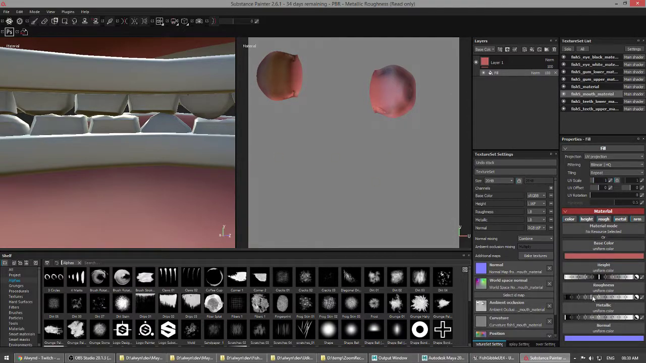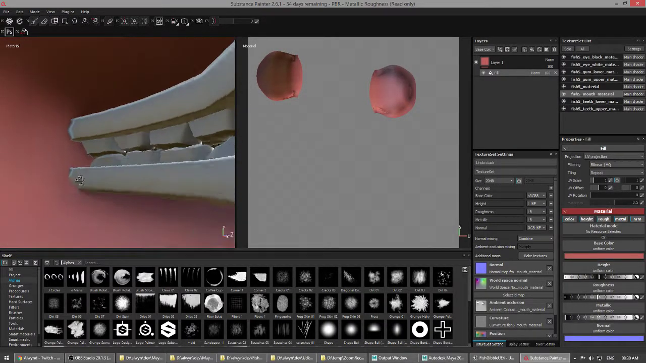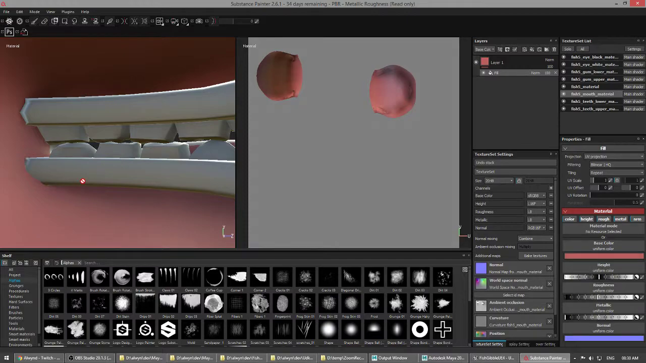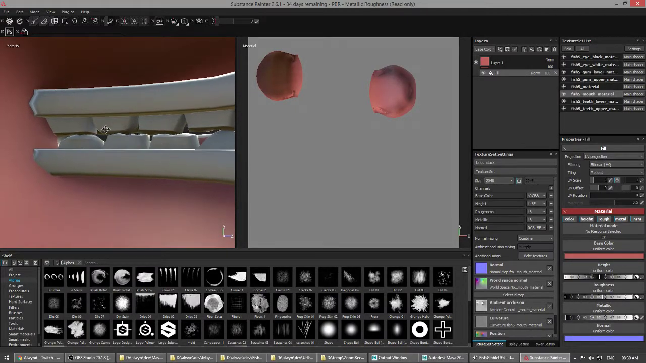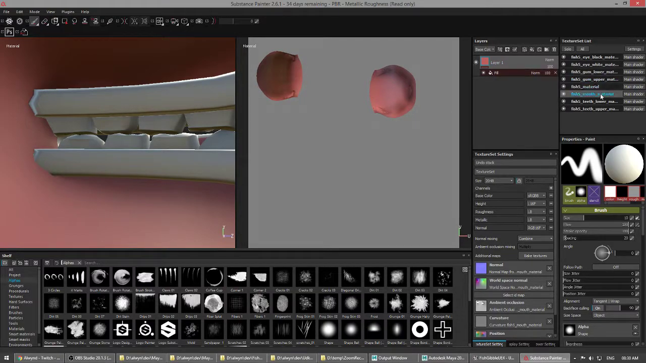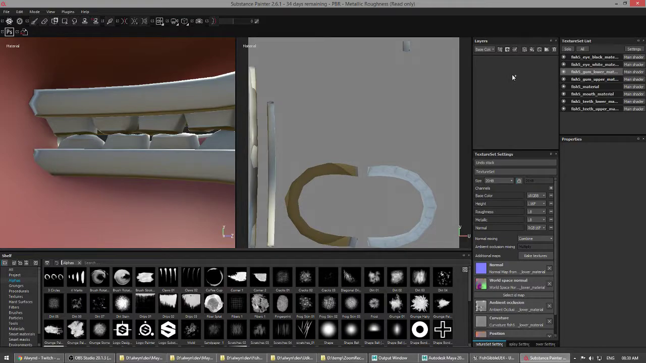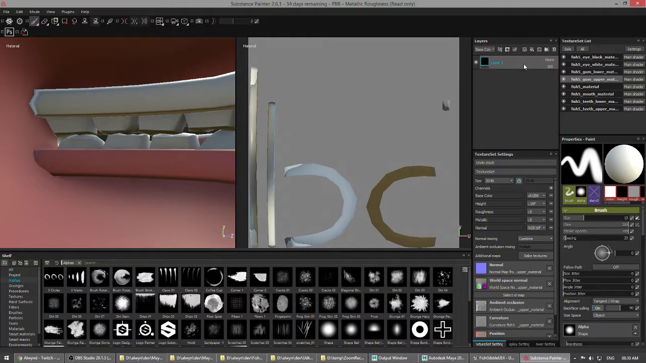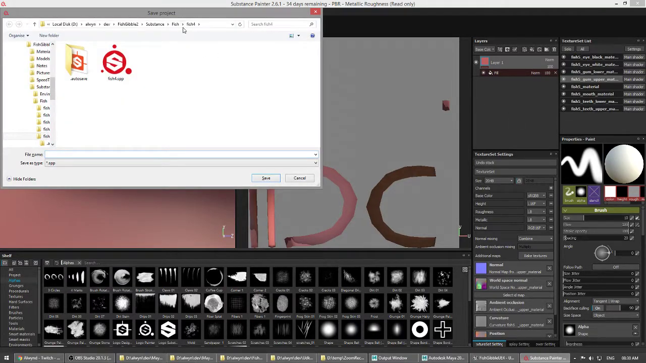And the mouth I don't want really shiny, so I'm just going to drop it down a bit more. I think it's still a little too shiny actually. Okay, I'm just going to copy this and use this for the gums. And very important, save, save, save.